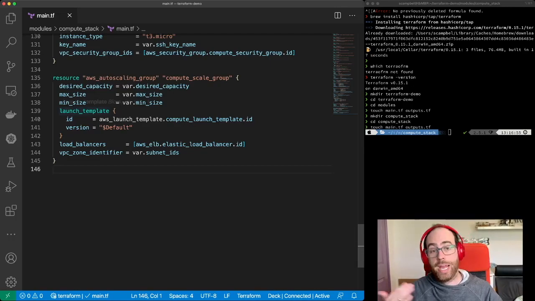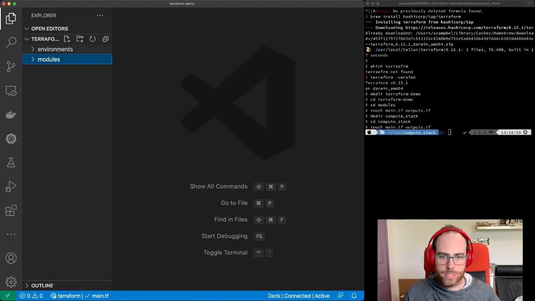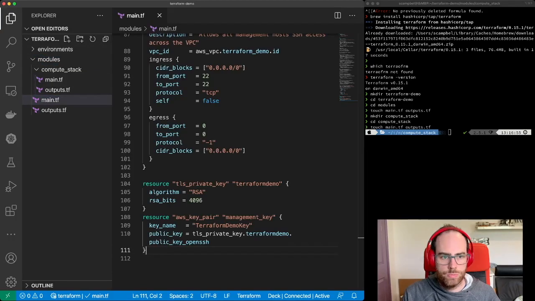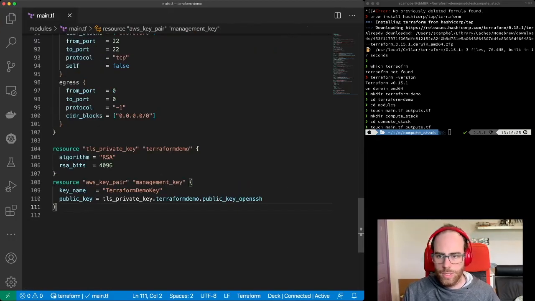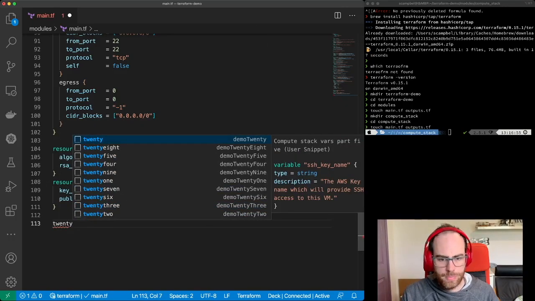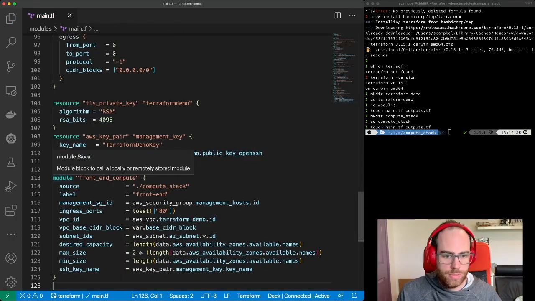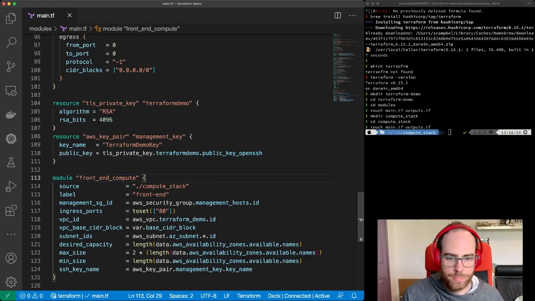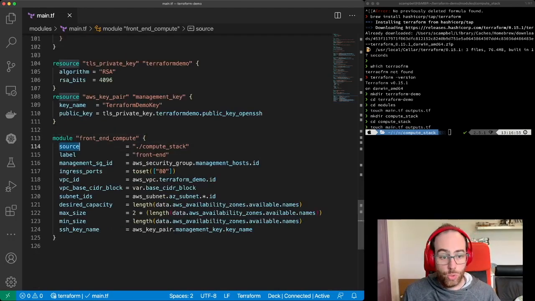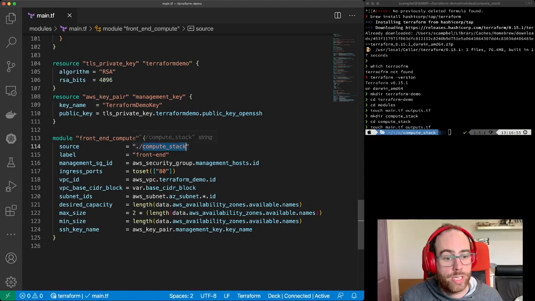So we can now go back to our parent, our environment module, and define and make use of our new module there. So let's go back up to our top level module. And we do that by using a new block type, the module block type. So let's put the code in here. And so we can see our block type is module and label 1 is front end compute. So we're going to source this module locally from compute_stack, which is the module we just finished creating.